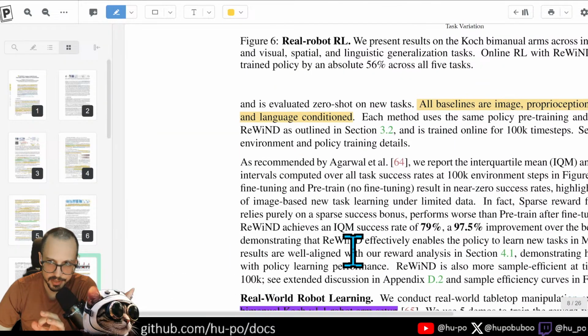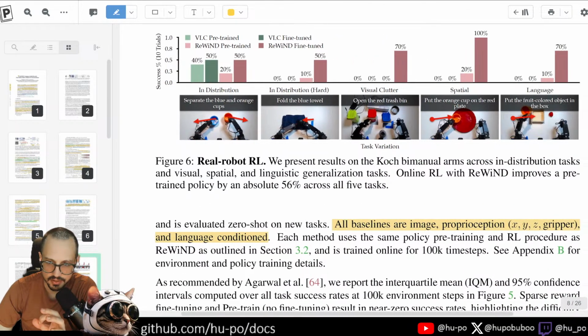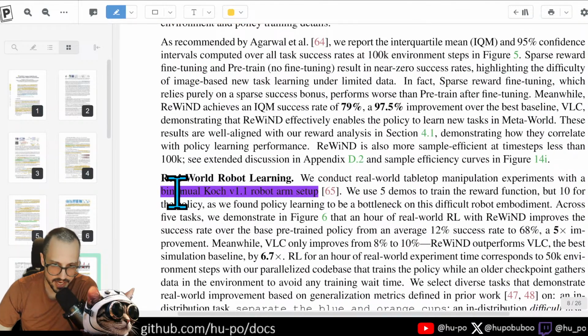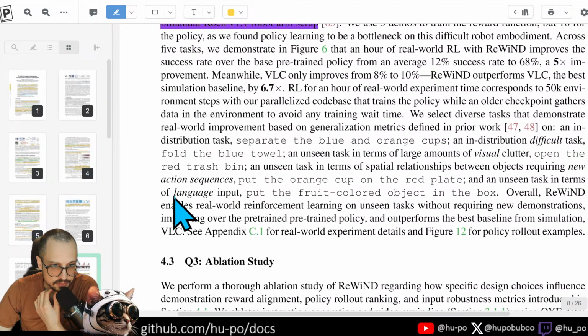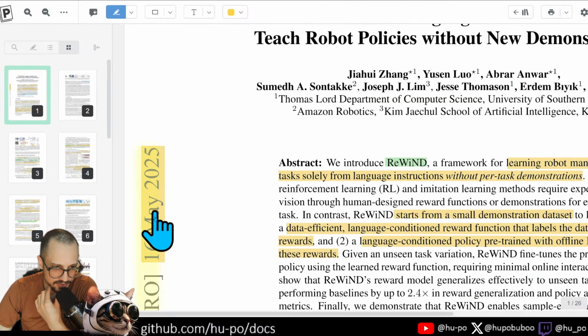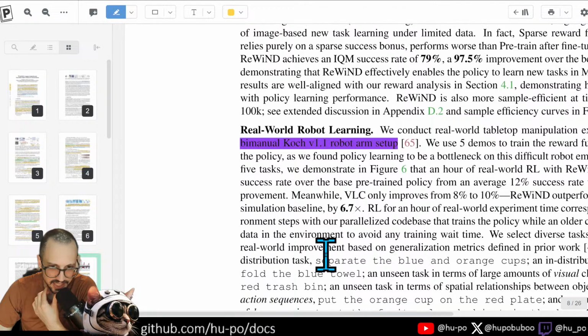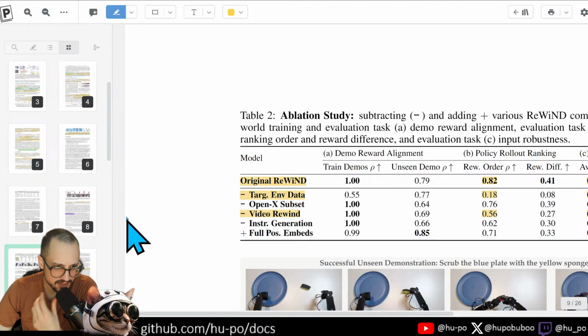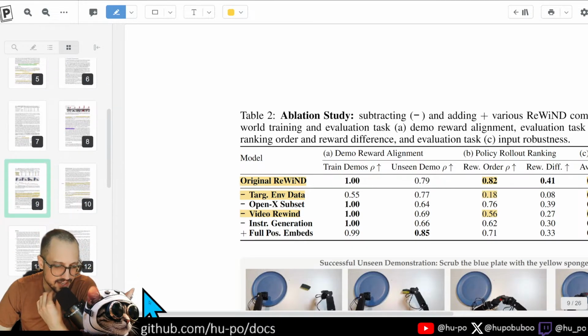Let's also talk about this. All baselines are image conditioned. This is the actual arm that they use, a bimanual Koch v1.1 robot arm setup. Kind of interesting, you know. That's probably why it's a May paper. I feel like if this paper would have been released later, it's probably going to be the SO100 robot or SO101 robot. I kind of like that the robot hardware is being standardized around that, right?